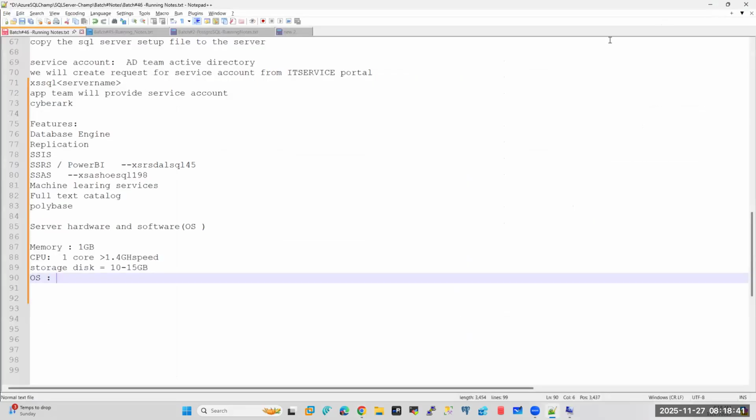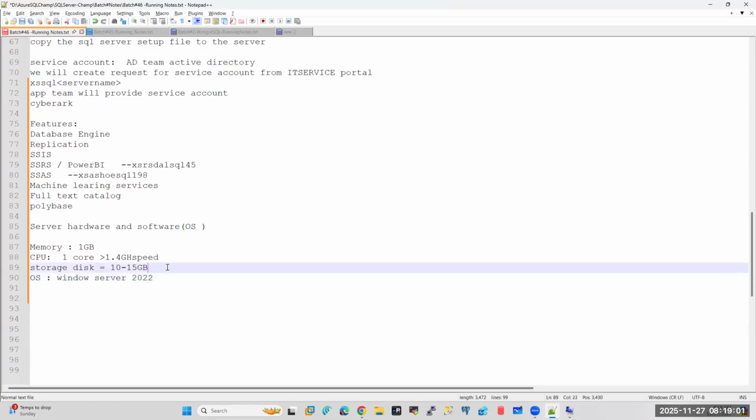Got it? Okay. Operating system, OS, like Windows Server 2022, for example. This is something I will talk about in advanced level when I talk about disk, sir. I'm telling this for the experienced people. And the NTFS file system.